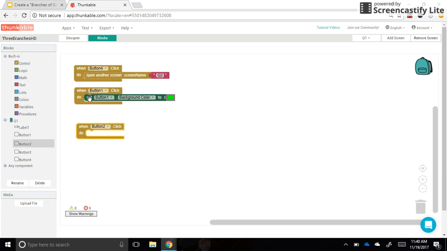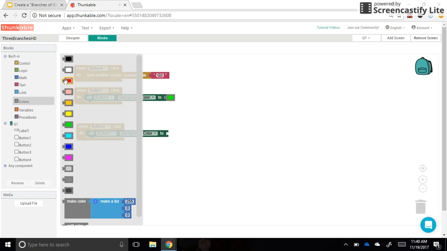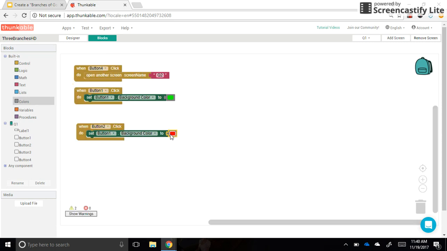Just to give you a quick tip, you can right click on this green one, on any of them really, and duplicate, which sometimes is faster. With this one, we have to actually grab that and throw it out and get a red one because we want the wrong answer to turn red.